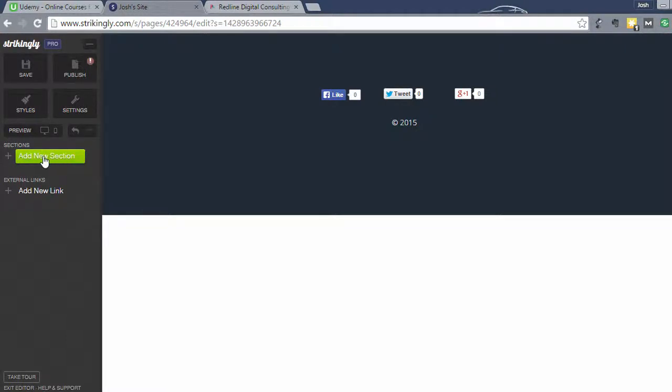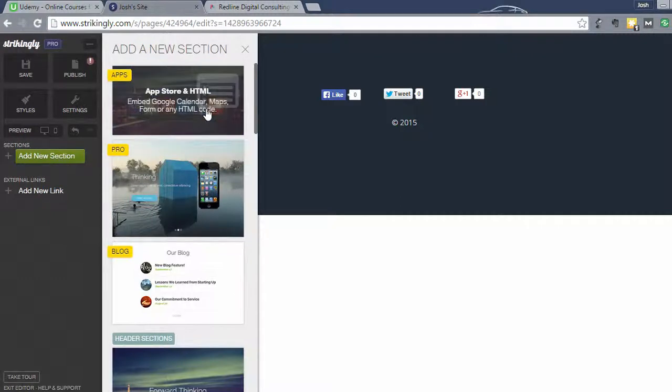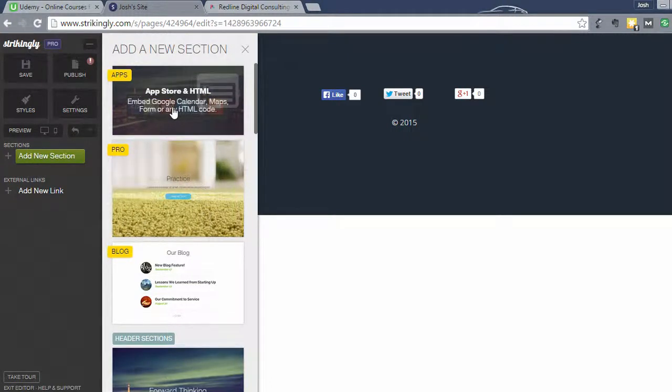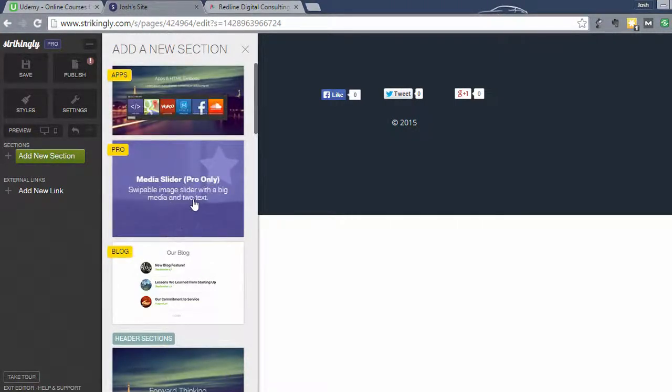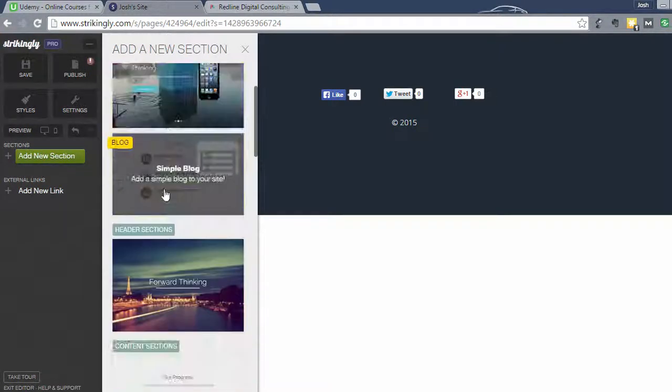So we are going to start by adding a new section. And so you can scroll through here and see the different sections. The different sections are App Store and HTML, which would give you the ability to, as you can see, add a Google Calendar, Maps, form, or any HTML code. You have this Pro slider, or this media slider, which you can see is for a Pro theme only. So in that instance, you would need a Pro theme to use the slider.